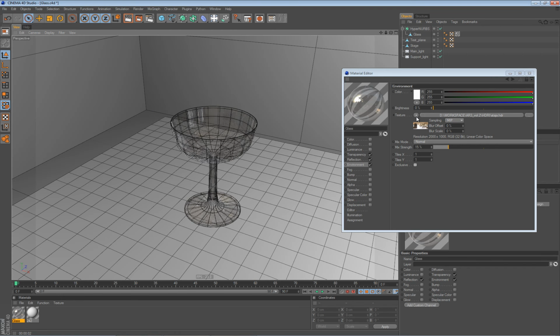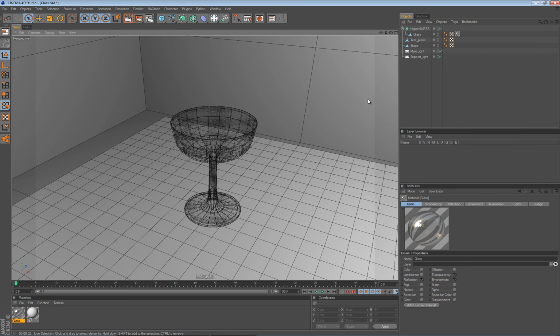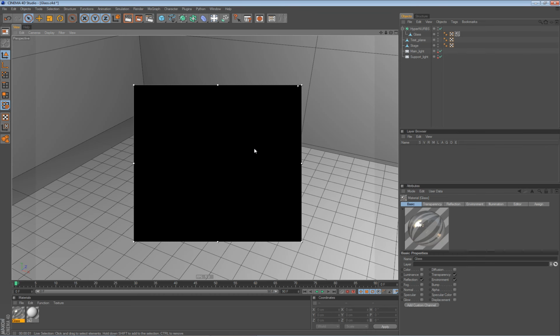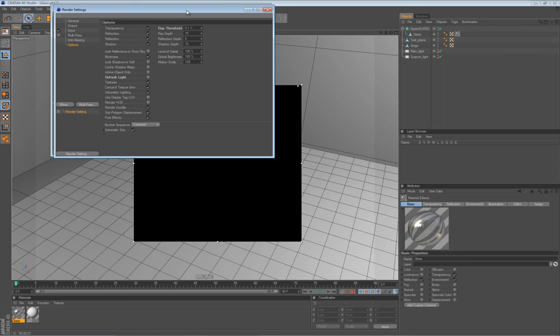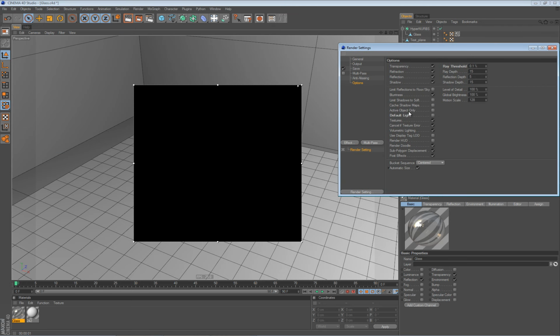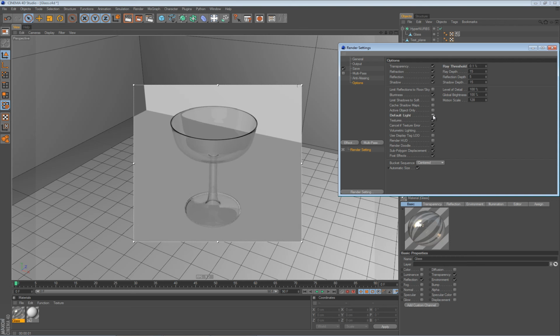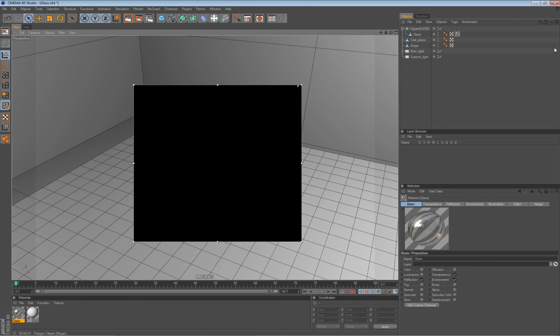So let me clear that channel. And just for the sake of the tutorial, I will turn off those lights just to show you something. And you will have a completely black screen because you don't have lights in the scene. If you have lights in your scene, then here under render settings, you have to disable this default light. That's the standard Cinema 4D light that is by default activated if you have no lights in the scene. Let me just show you. And we will get a default light. I always turn it off, so it doesn't bother me.